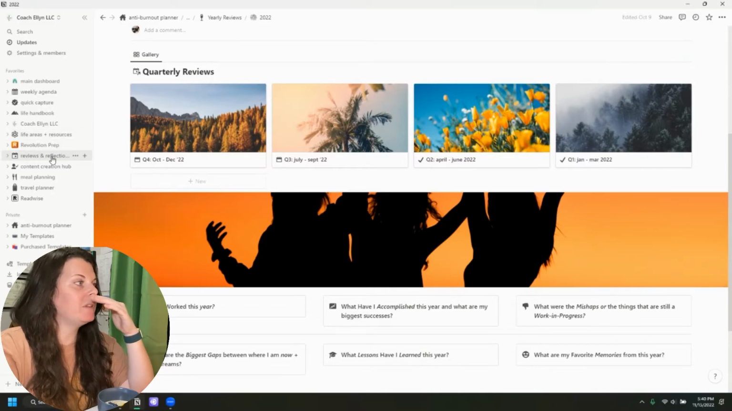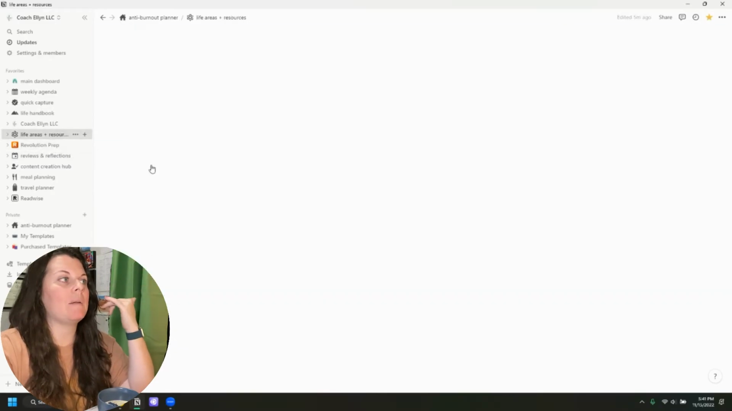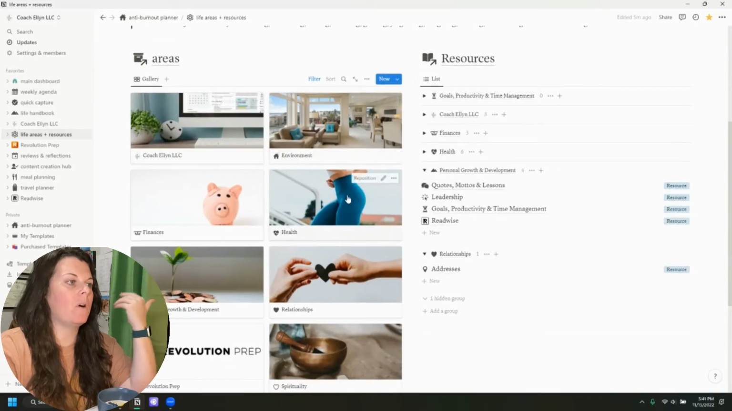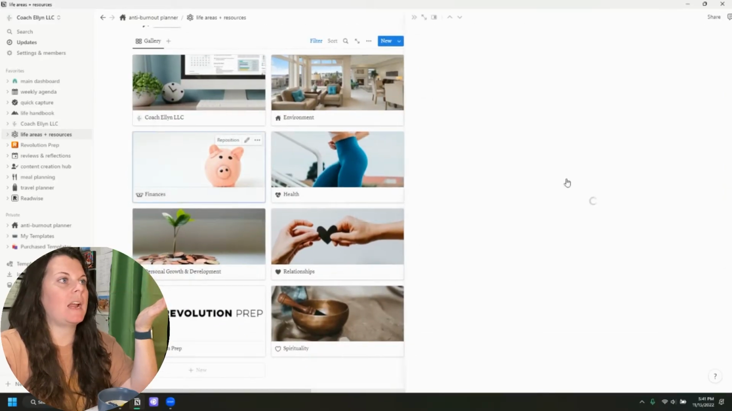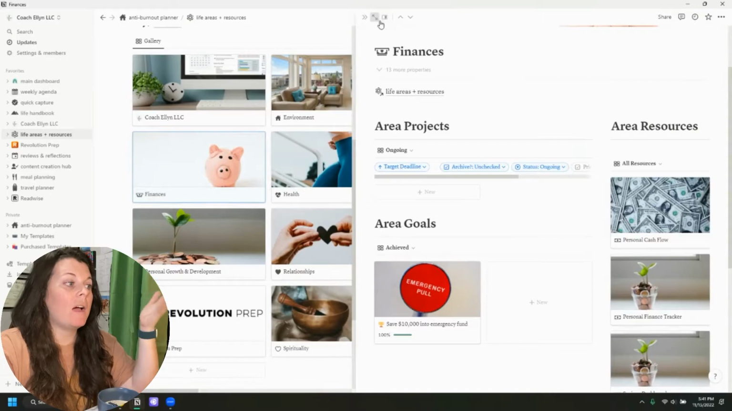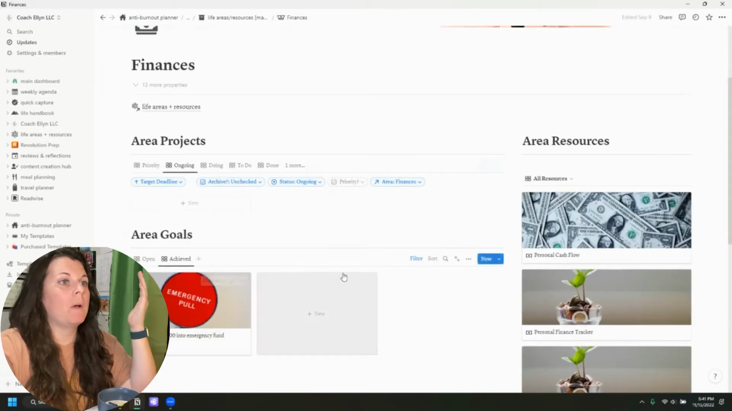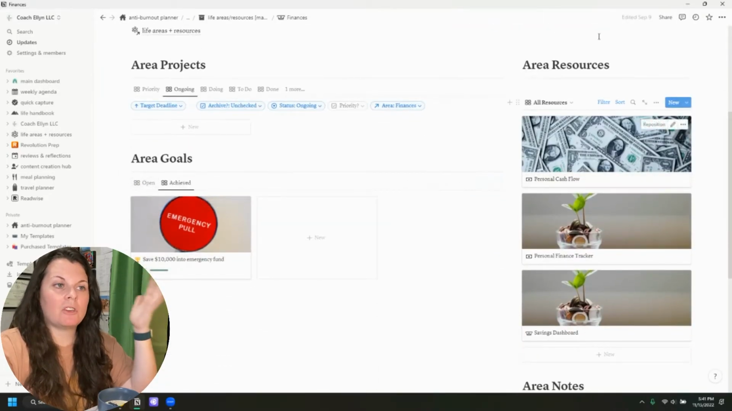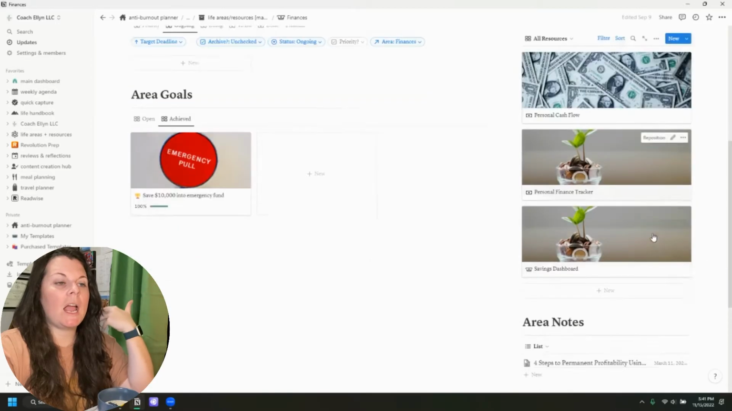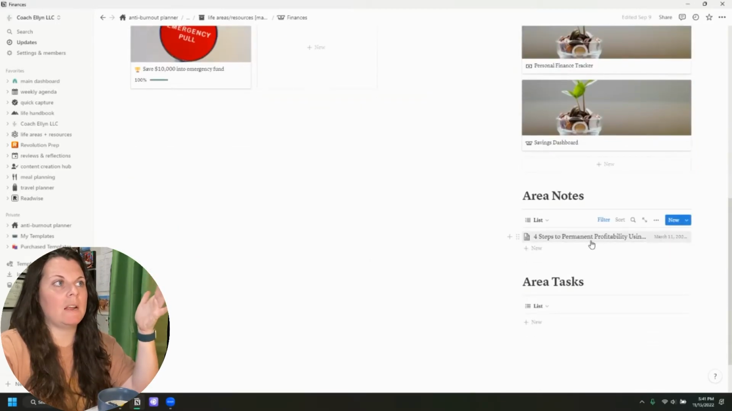And it relates back to some of the things that I had in my life areas. For example, in my finances, some of the things that I have in this finance section are my goals, absolutely, but I also have these different finance trackers that I use inside of Notion, as well as notes from trainings that I've done.